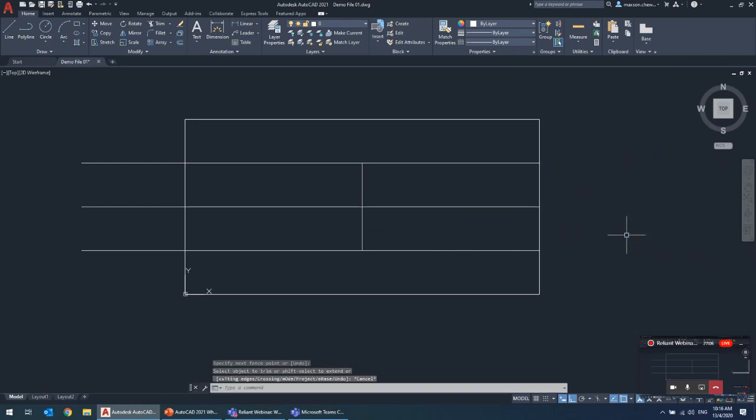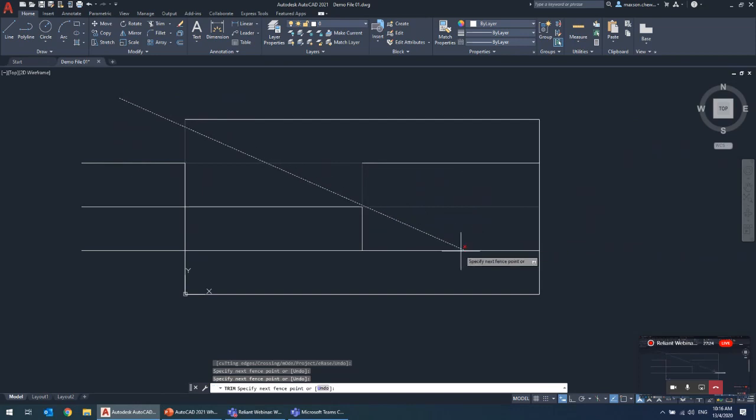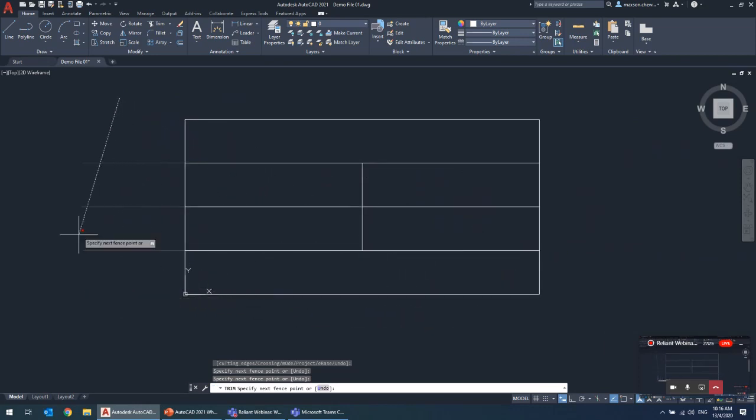And finally, the fence method, whereby I'll start the command again, TR for trim, spacebar, and I click. This time I'm not going to do the click and drag, but I'm just going to click one time, and then when I move my mouse, it's like drawing a line, right? We call this a fence, so you can see as I move my mouse, it shows a preview of which part is going to get trimmed. So just move here and click, and then press enter. So that's it. Very easy to use this trim command now.